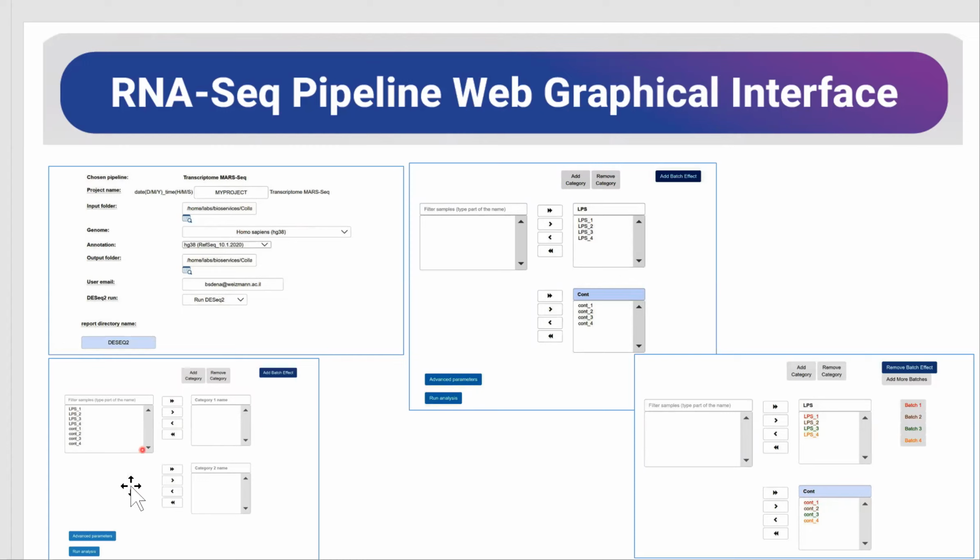The samples are put in folders according to the sample name. So once you told us where the folders are, basically we already know the sample name, and then you can drag the samples into the category names or category groups that you have labeled here. So basically by clicking here, LPS or control in this case are our categories, and we drag the samples into the relevant category.